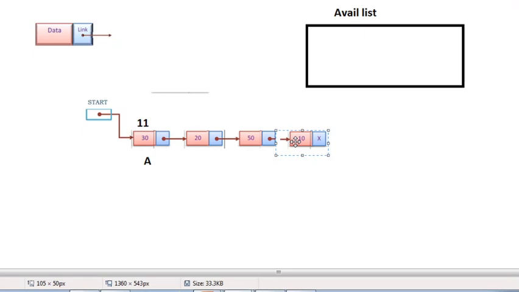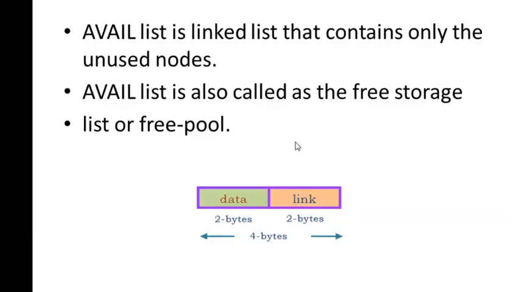This is the memory representation of a single linked list. The avail list is a linked list that contains only unused nodes. Whenever a node is deleted from the linked list, its memory is added to the avail list. Whenever a node is to be inserted into the linked list, the node is deleted from the avail list and inserted into the linked list. The avail list is also called the free storage list or free pool. You can observe in this diagram the data and link parts. Data has 2 bytes of memory and link has 2 bytes of memory. Both together, 4 bytes of memory is allocated.